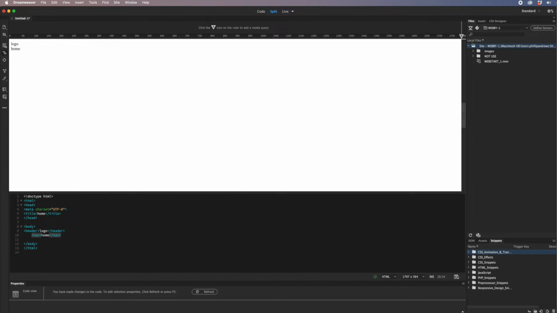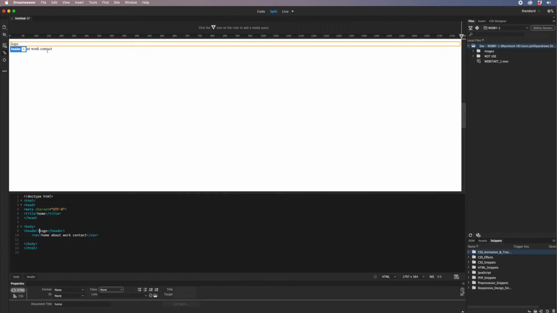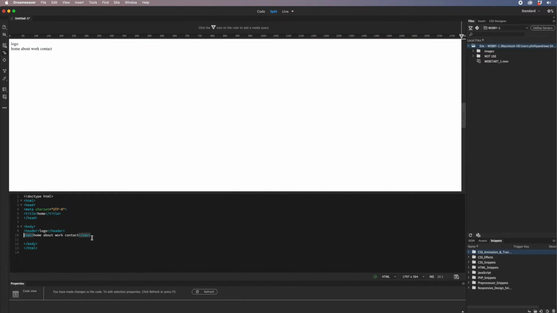Let's see, I'm going to go to about, work, as in what I'm putting together, and maybe just contact for my navigation there. And boom, there it is up the top here. And there's that other section there. Now they can be just lined up there, they don't have to be like that. So I've got my header, which is where my logo is going to be.